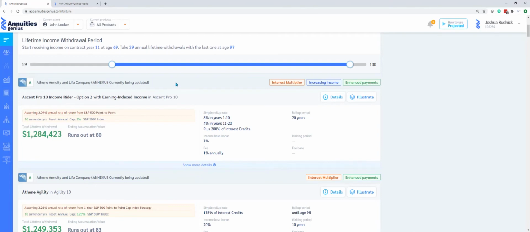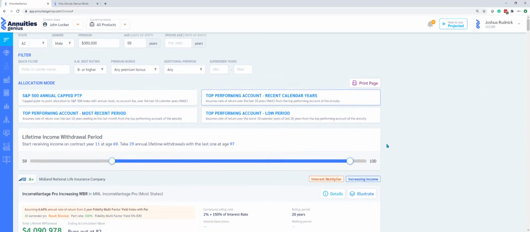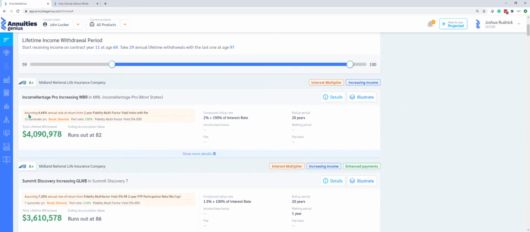Now, if we choose a different mode like top performing account for recent calendar years, now it's going to be assuming the annual rate of return of the carrier's top performing index. All right, you can see the information below: surrenders, participations, resets. You can see all the information that you would get on the other calculator: compound roll-ups, fees. You can see the ending accumulation value, and then you can illustrate that.